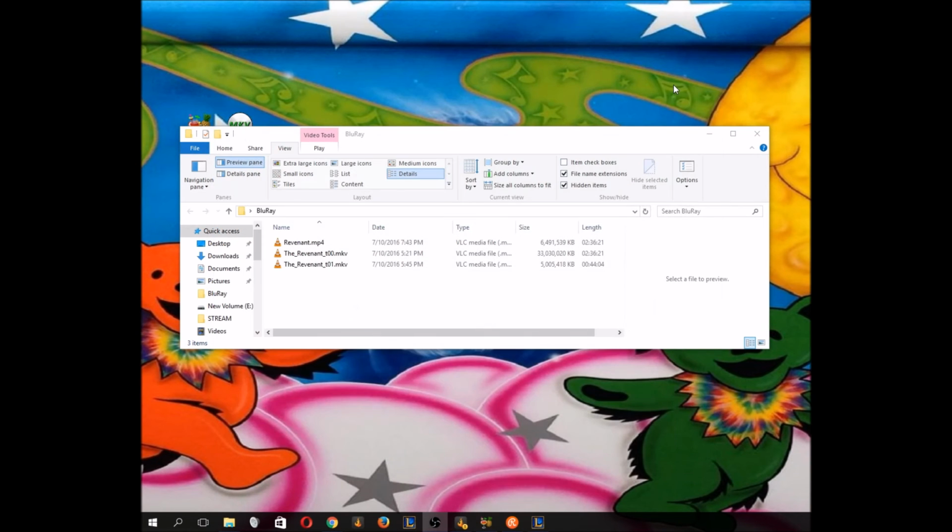So I believe we did a pretty good job here. As you can see, this is the one we just made. And that's the one there. Down to 6.5 gigabytes about. As you can see, the length is the same as this one here. But this is 33 gigabytes.